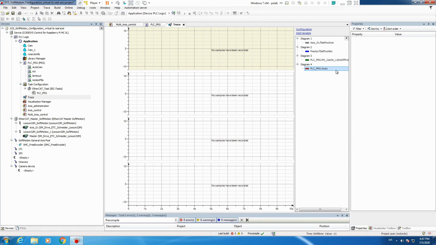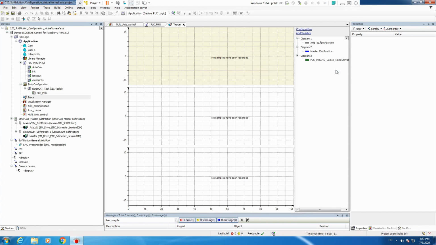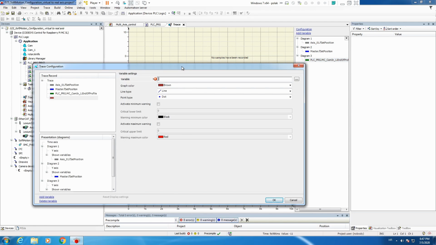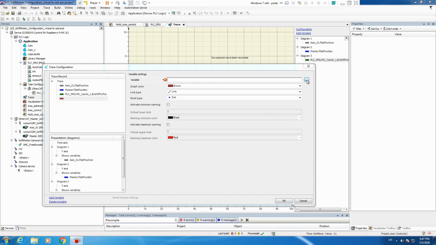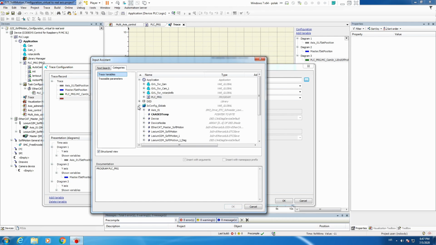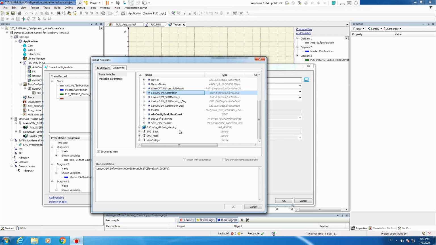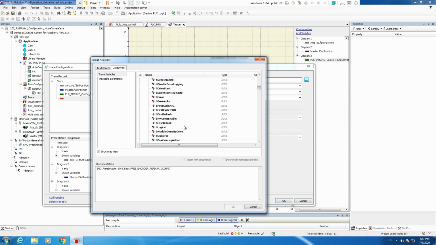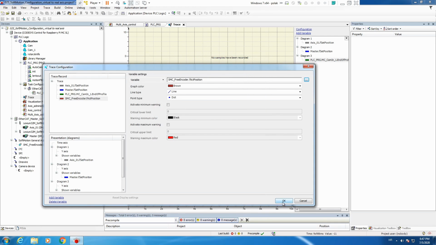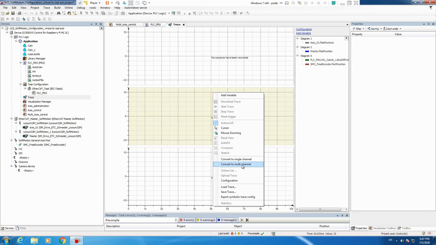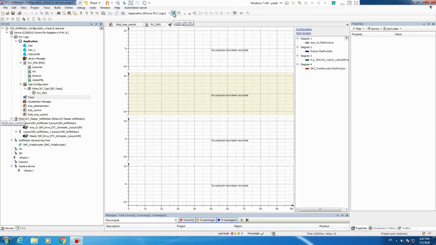We don't need this value anymore. We'll keep end of profile. We'll have set position for master and slave. And let's add our value from IO global SMC free encoder. And let's go to F act position. Okay, convert to multi-channel. Let's test this.